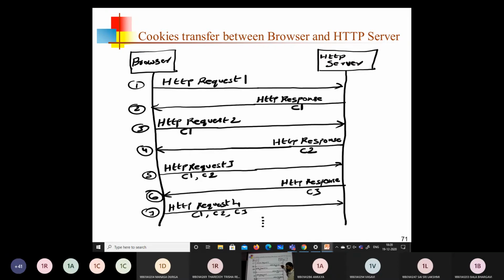Along with this HTTP response object, if any cookies exist for that website, the server adds that cookie C1 to the response, and it is sent to the browser. So now the browser contains one cookie, which is C1.